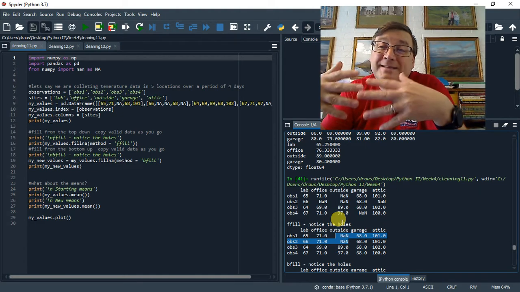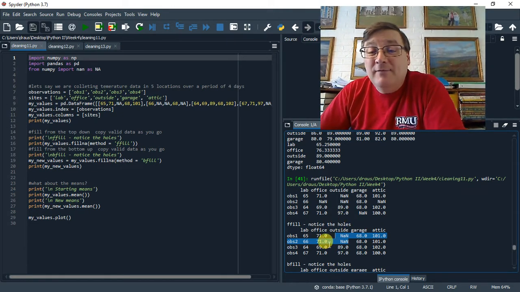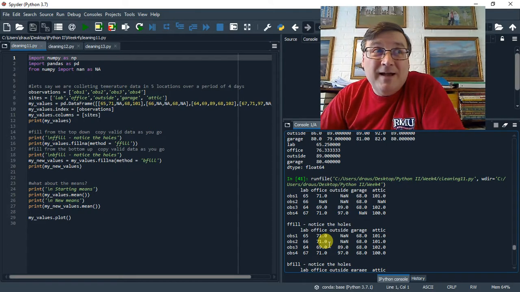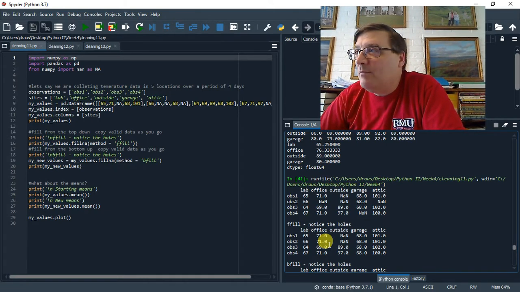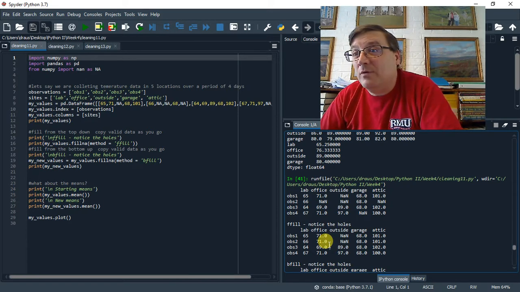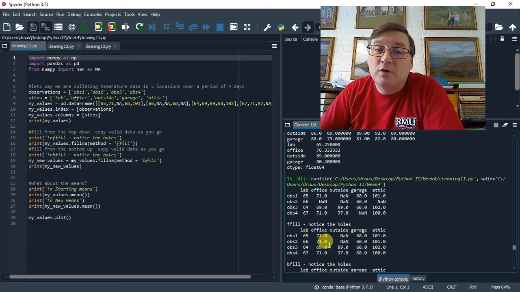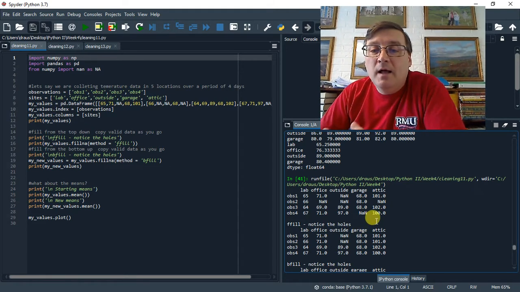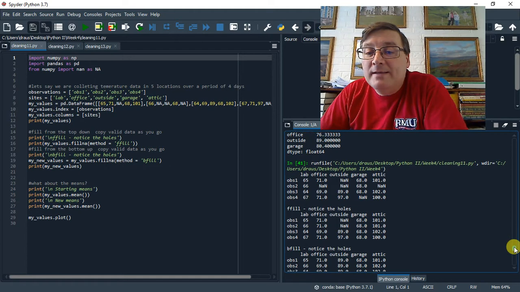So front fill has some issues, but still, if it was 75 degrees today, you missed the value tomorrow, and it was 77 degrees the third day, do you want to put the Monday value in or the Wednesday value in for Tuesday? You can use front fill to put the Monday value in, and backfill to do the Wednesday value.